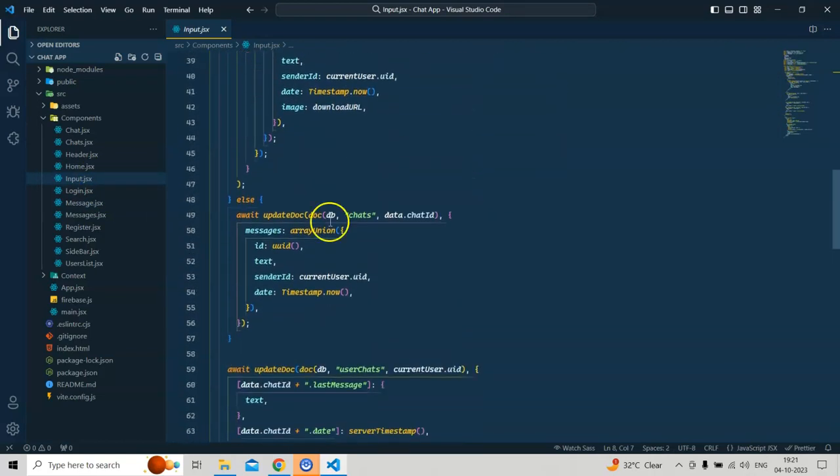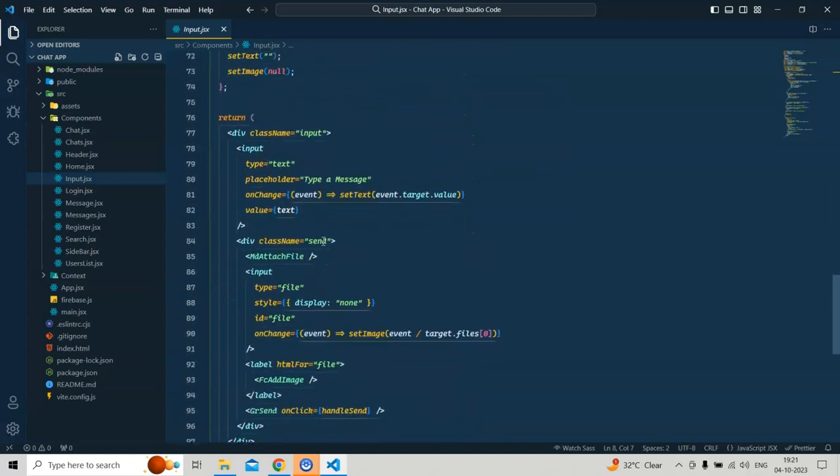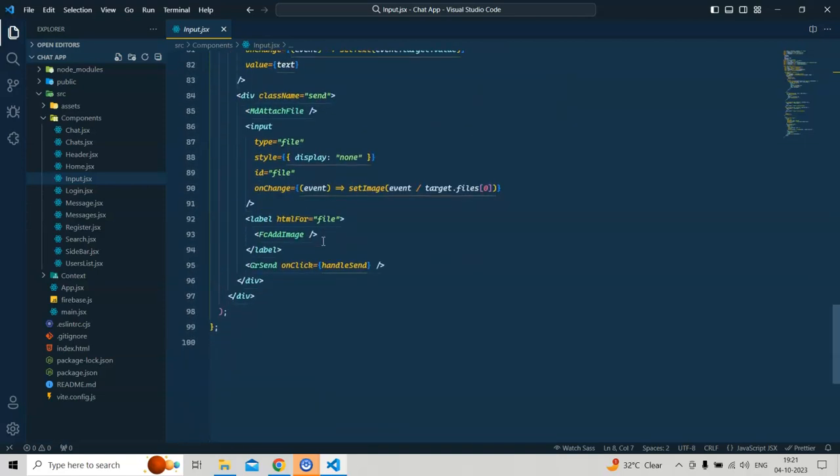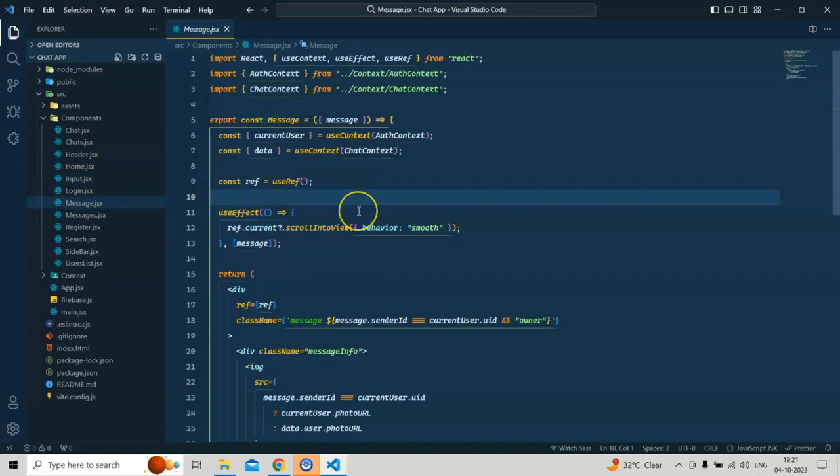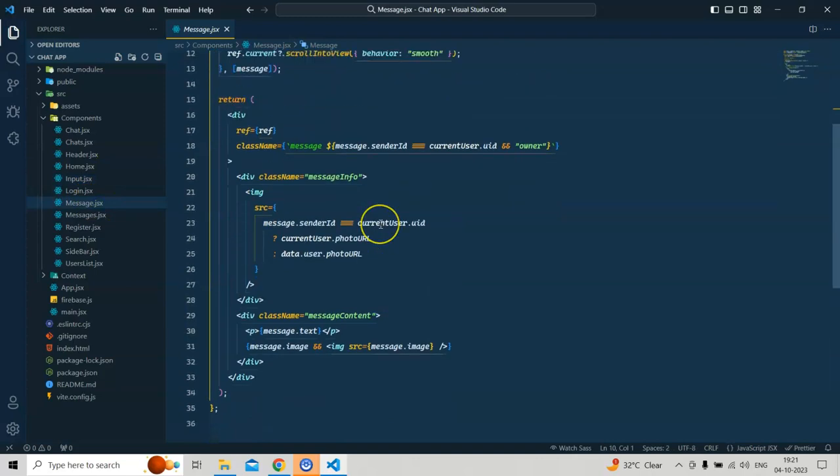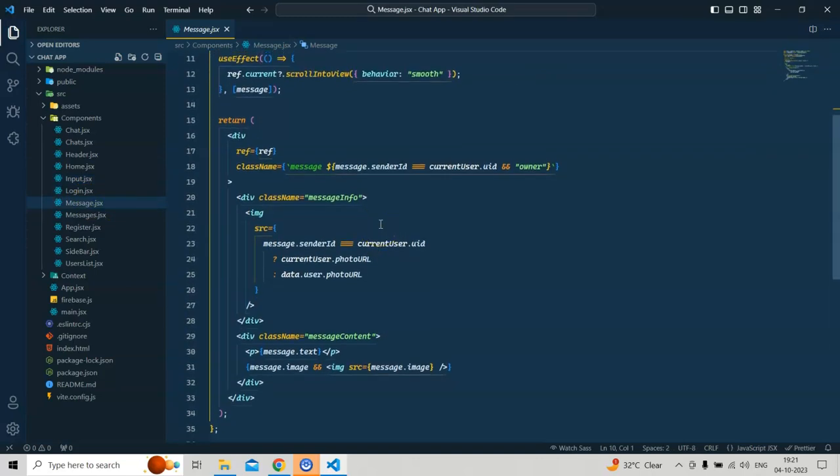So I'll just show you the structure. Inside the message component we'll have our input. This is the input which we are going to use to send an image or text, or whatever we are going to do, like emojis, into our message thing. So the message structure is given like this, and it's going to help us view our messages.